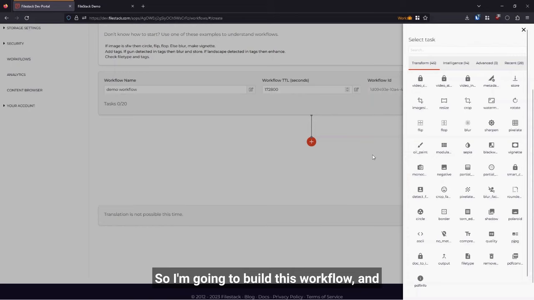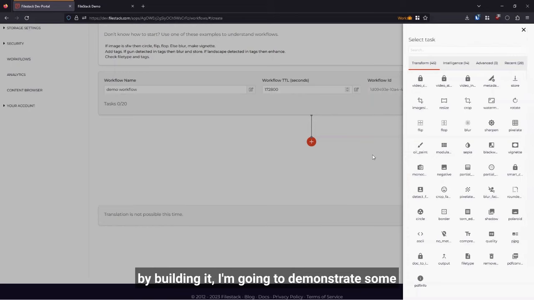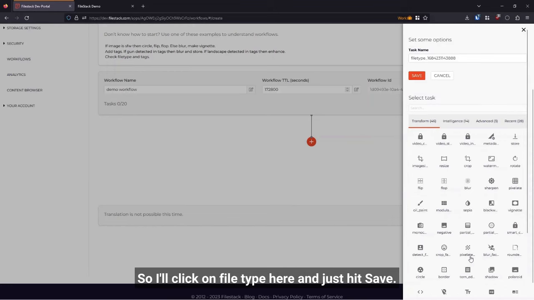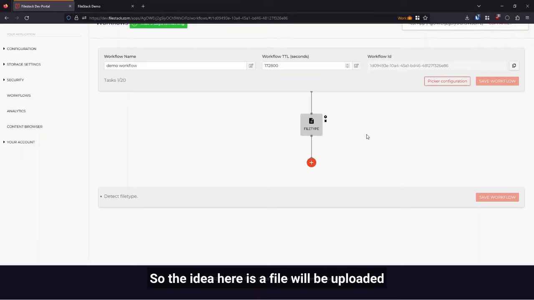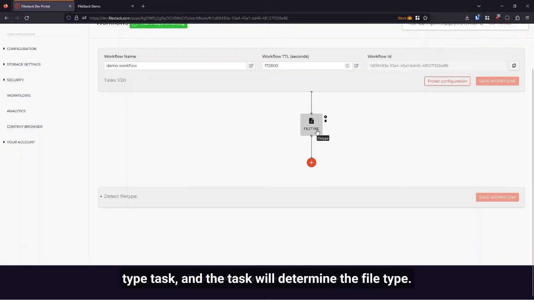So I'm going to build this workflow, and by building it, I'm going to demonstrate some of the common things that you'll do. But of course, your workflow will be different because you have different use cases. So in my workflow, the first thing I want to determine is the file type. So I'll click on file type here and just hit save. And now we see this file type in the middle. So the idea here is a file will be uploaded through the picker, and then it will reach this file type task. And the task will determine the file type.